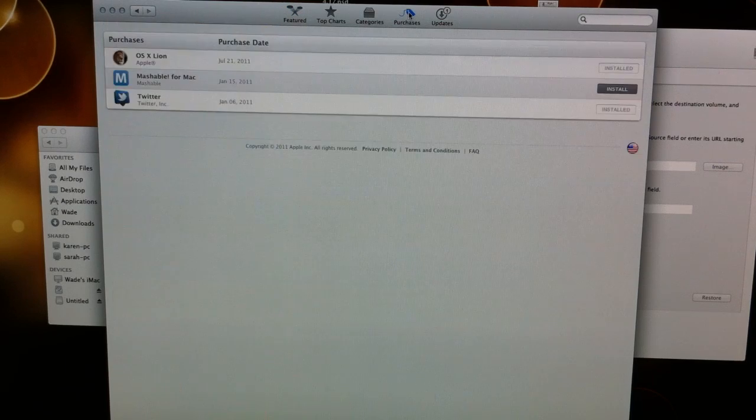Make sure you hold down the Alt Option key the entire time: before you click, during the click, and after the click, because it will have the install button lit up so that you can re-download OS X Lion if you don't have it on your computer already. So go ahead and click install if you need to download it, but don't install anything.